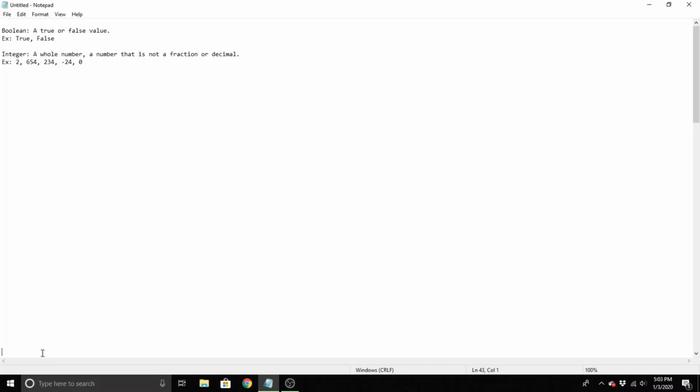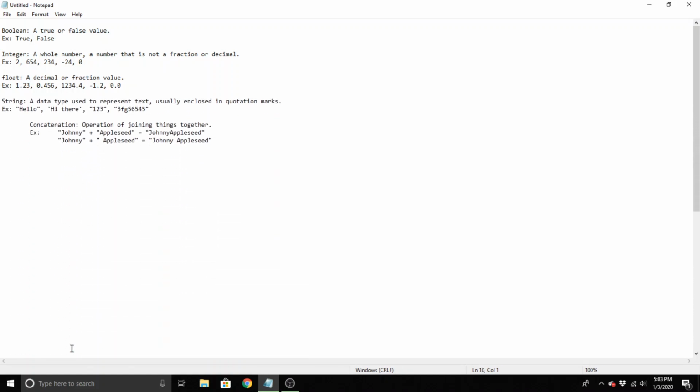The next one you're going to need to know is a float. Now, float is a decimal or a fraction value, like 1.23 or 0.45, with a decimal, right? It can be negative 2, or it could be 2.0. Usually, that'll turn into an integer unless it started off as an obvious float, like 2.23. But yeah. And the next type is a string.